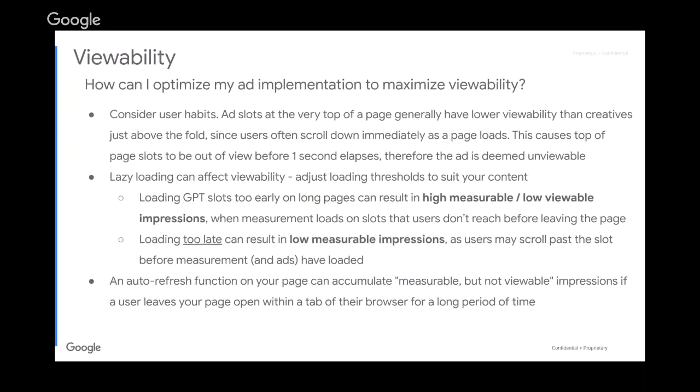So now, how can you optimize your implementation to maximize viewability? The first thing is to consider user habits. Ad slots at the top of the page generally have a lower viewability than creatives just above the fold, since users often scroll down immediately as a page loads, especially if you're doing something like viewing a news article. This causes the top of the page slots to be out of view before 1 second elapses, and therefore the ad is deemed unviewable. Lazy loading can also affect viewability.